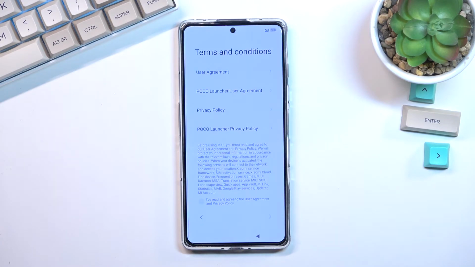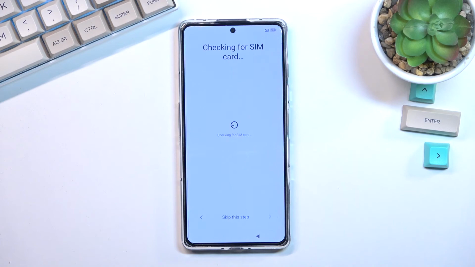I can tap on either one of those, which is the user agreement, Poco Launcher user agreement, privacy policy, and Poco Launcher privacy policy. A little bit more than usual, but anyway, from here you can tap on each one of them, read exactly what you're agreeing to, and after you have done so you can tap on this little thing right here to check it, and you can go to the next page.